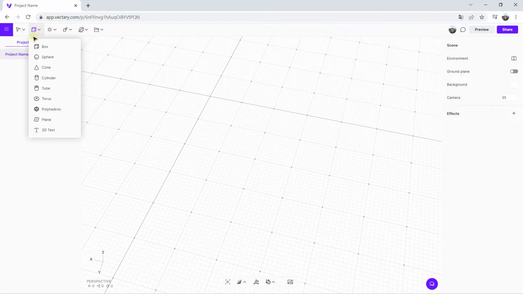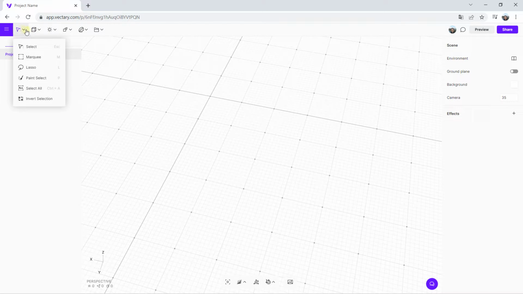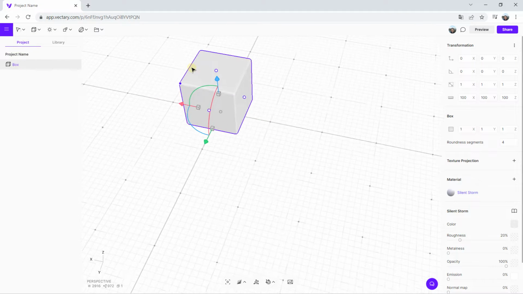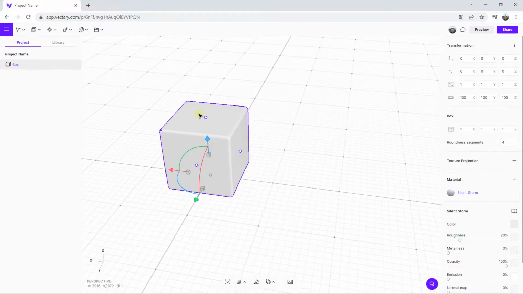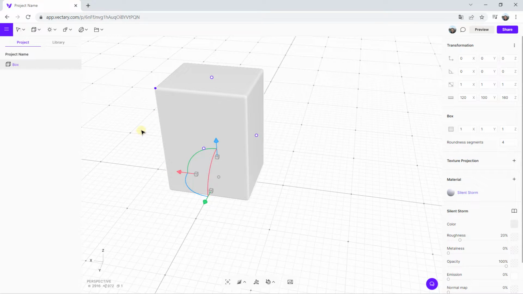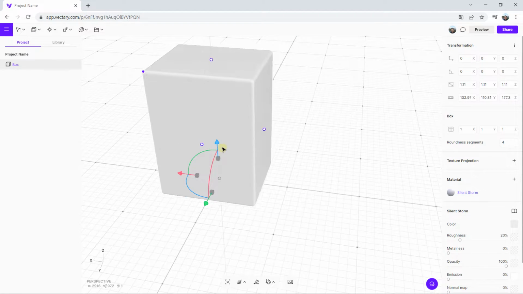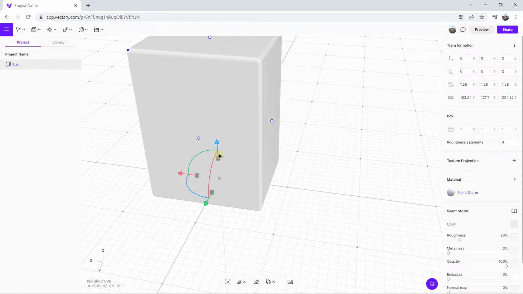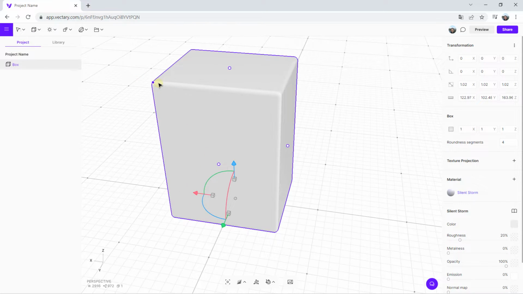Create object. First, you can go on these options and you can find directly different objects that you can add. If I just click on the box, like that, the first thing that you need to understand is you can edit the size just clicking on this point or clicking on this point depending on the direction. You can also use the gizmo if you want to scale, like that. And you have also an option for rounded corners. So you can increase or decrease rounded corners.